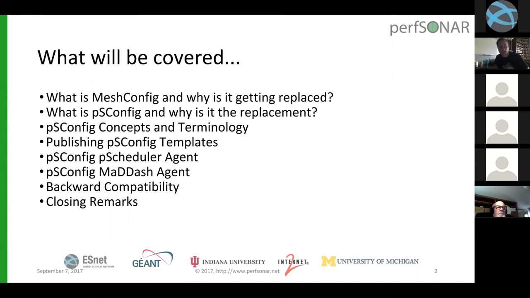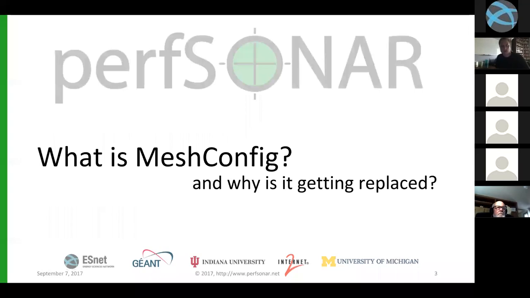Once we establish that, I'll go into some of the basics of PSConfig and give some examples of how we can use it and some of the new stuff that it can do that we couldn't do with MeshConfig previously. And I know just from questions I've got in other venues, there are lots of questions about backward compatibility, especially for those that are currently using MeshConfig. So I will cover that and then wrap things up. So let's hop into it.